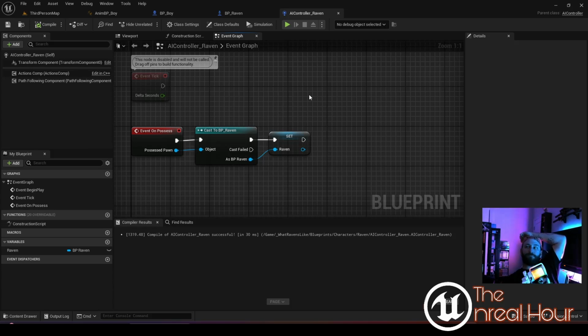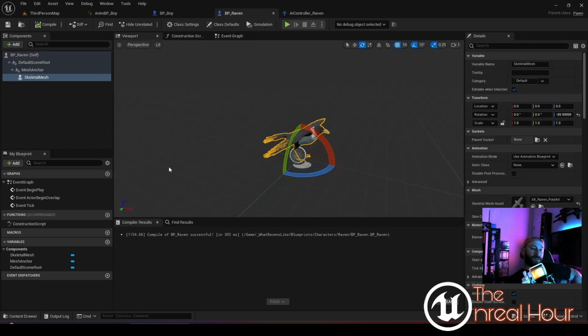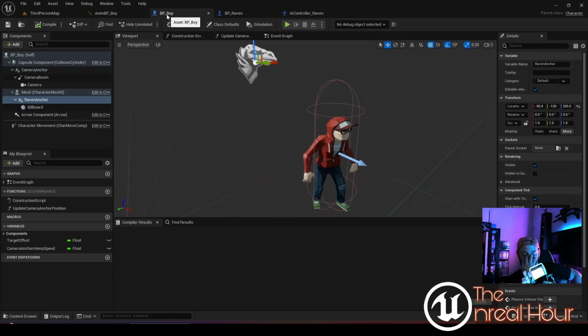So our Raven initially, right? The Raven's default behavior is going to be just to follow the boy. Wherever the boy goes, the Raven will follow. So what that means is that we need a reference in the Raven class to the boy. So, how do we want to do that?